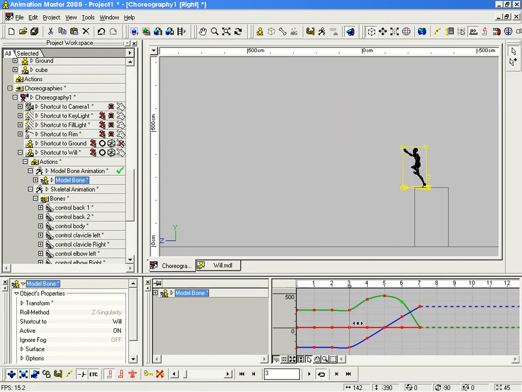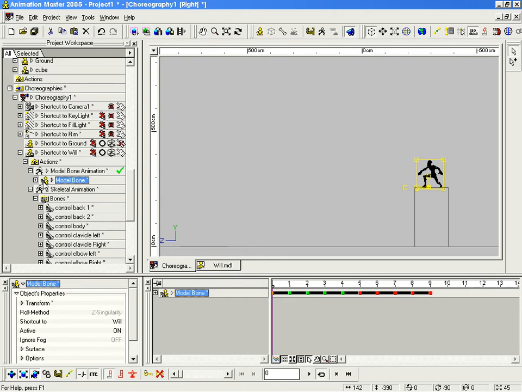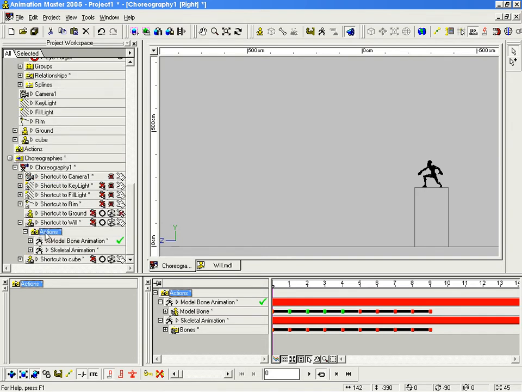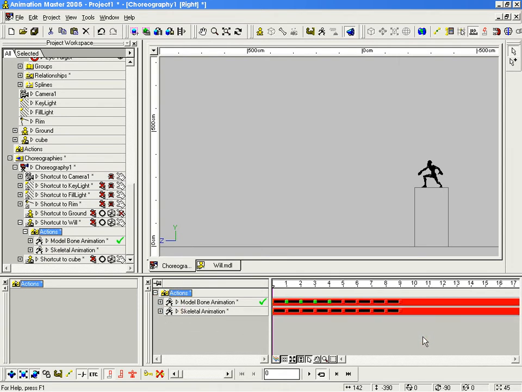So then once you get this part done, I'm going to force a keyframe here too, and then force a keyframe here. Okay, so once you get these keyframes done, what you can do is you can start doing your timing. So you go into this, you hit your actions, and you can see I've got my model bone and my bones, it all has the same thing. So what I can do now is I can start doing my timing.